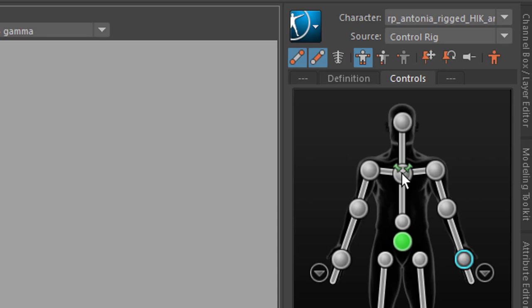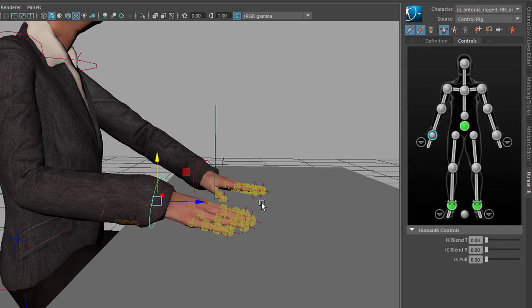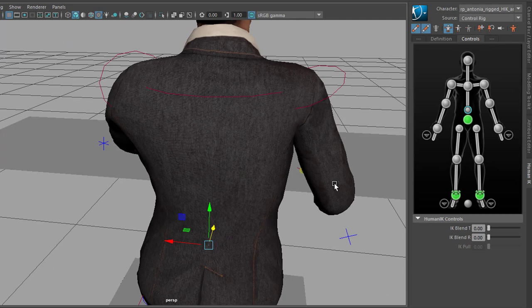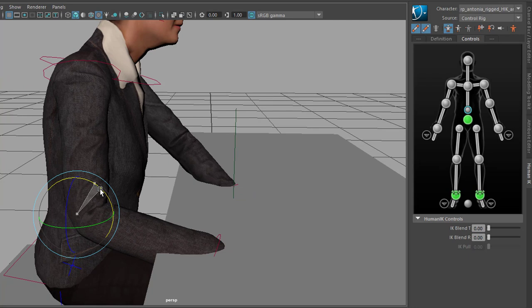So let's unpin the shoulder bone now. That means that I can actually move the hands in a different position and the shoulders will follow accordingly. You see, it's following now, but I don't want this. All I want is to make this joint here in the back rotate forward like this, and the same with this joint here with the shoulder, so she leans forward.